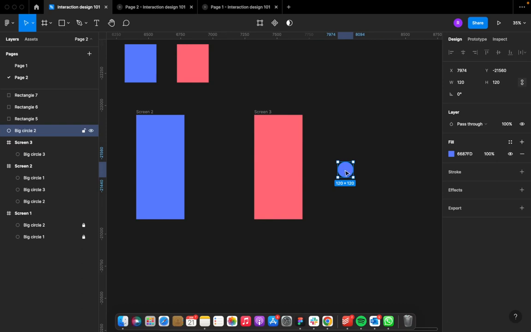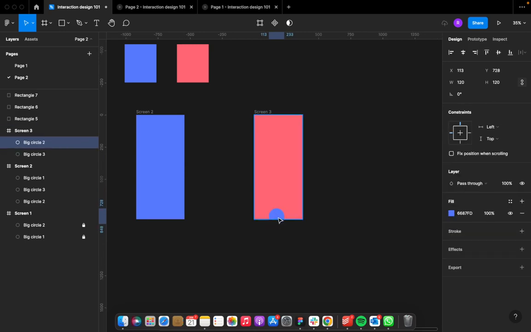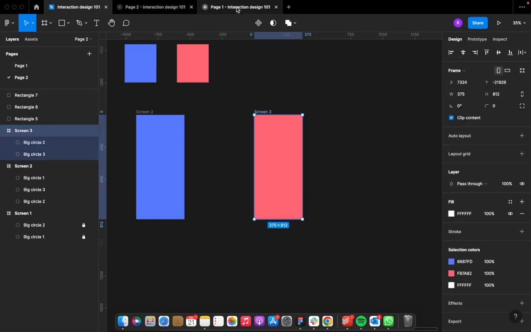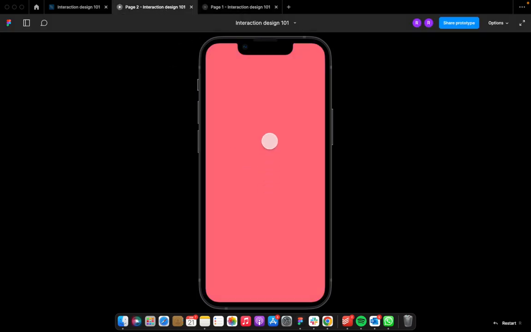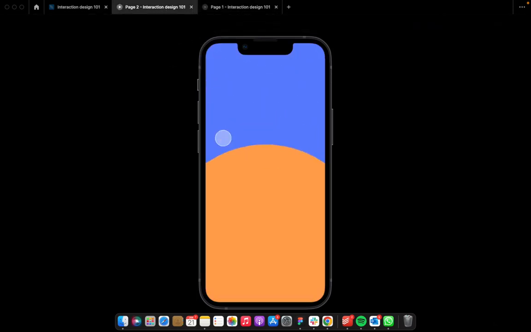So this is circle two, or big circle two. We want to bring it down here so that once we are scrolling to screen three, circle two can close out in a small manner, right? So let's move it out. Now it's hidden. So whenever we are opening, this is closing out, and we can have the same interaction exactly for this screen.